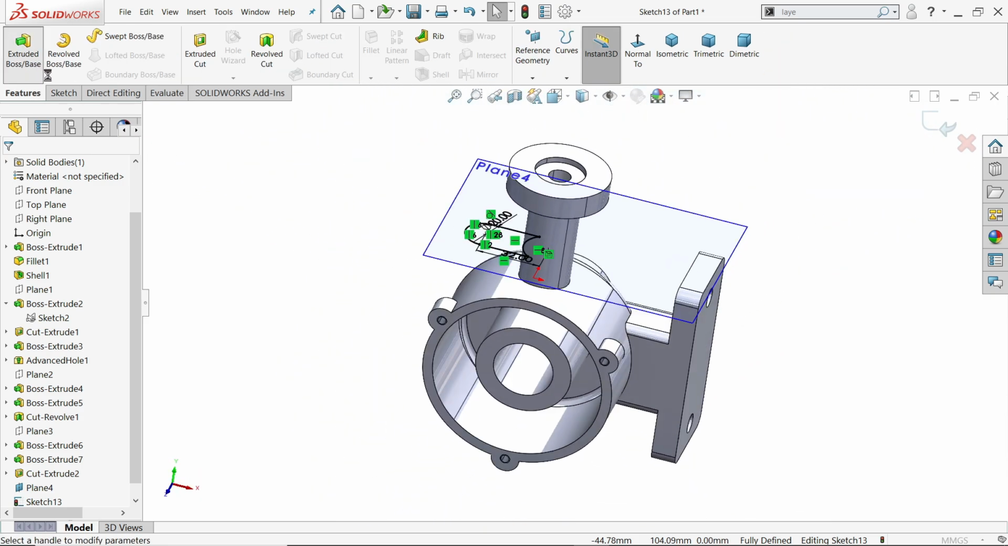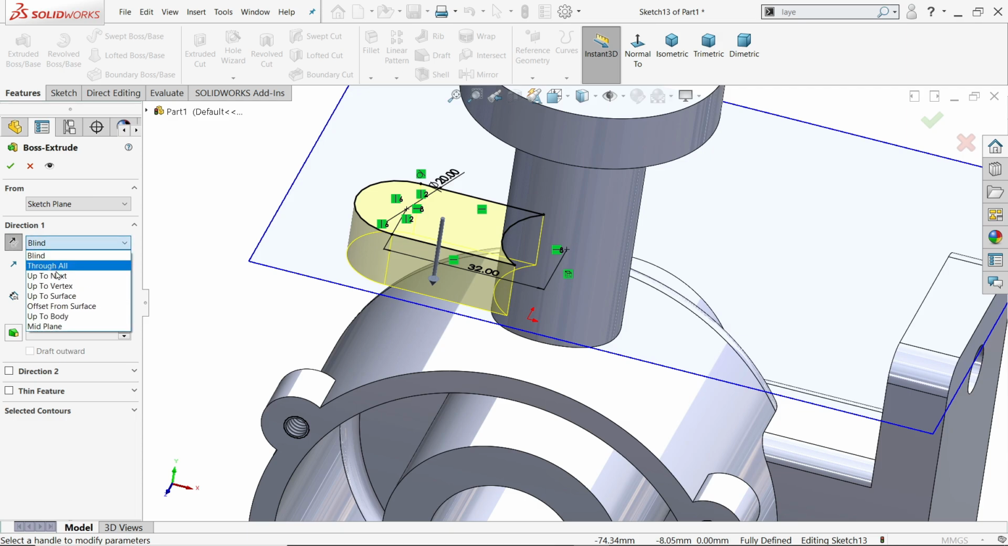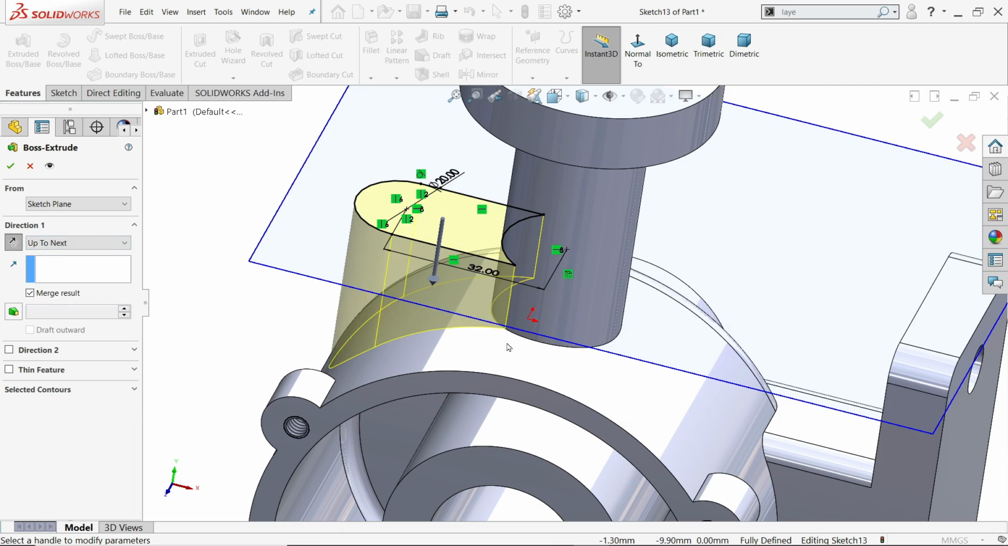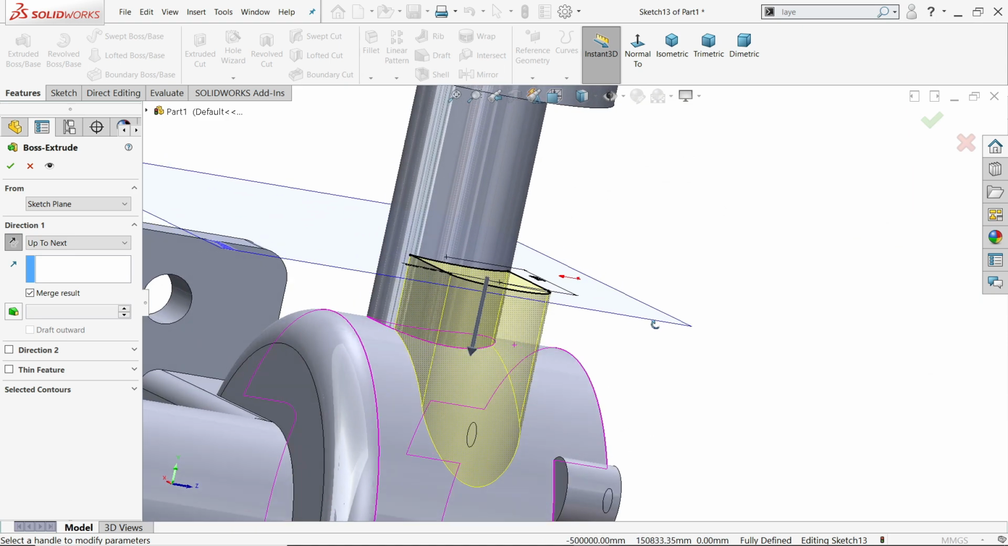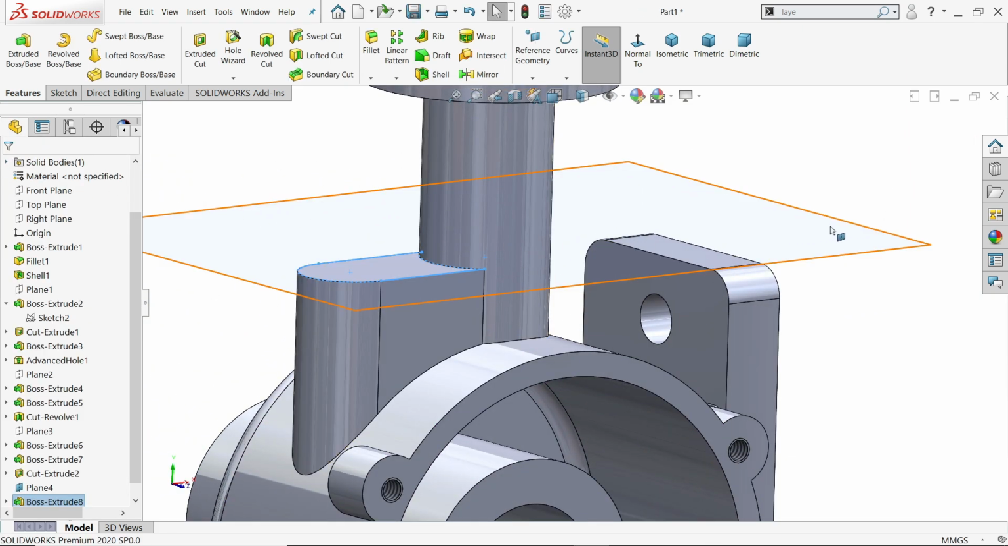Activate extruded boss base feature, reverse direction, and here choose up to next. If we choose up to next, it's going to be applied on this face. Say yes. Let me hide this.